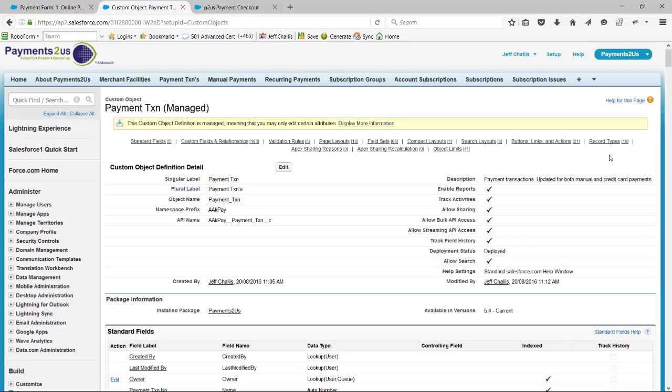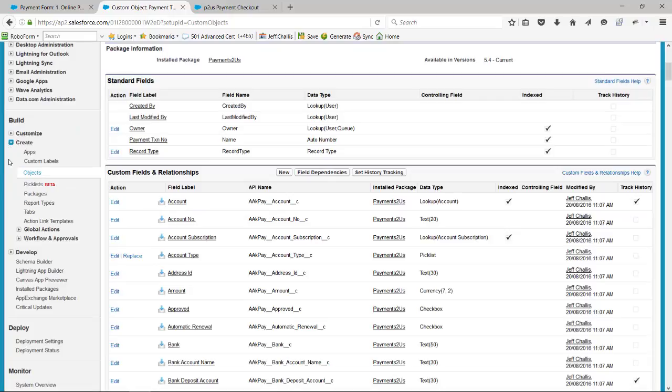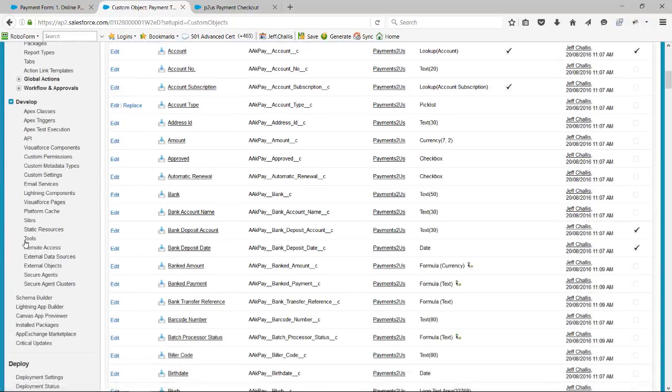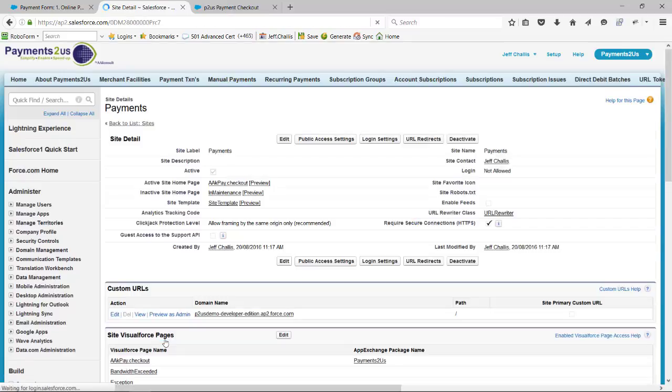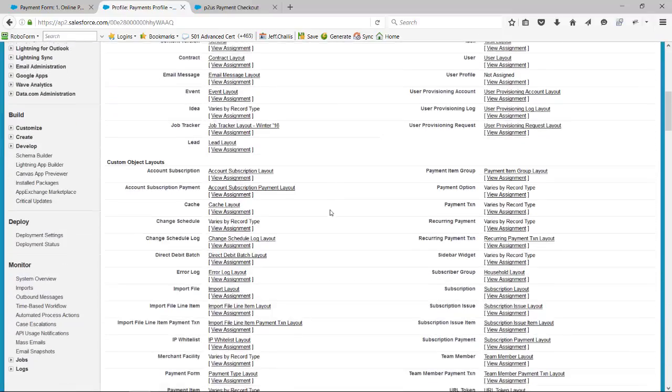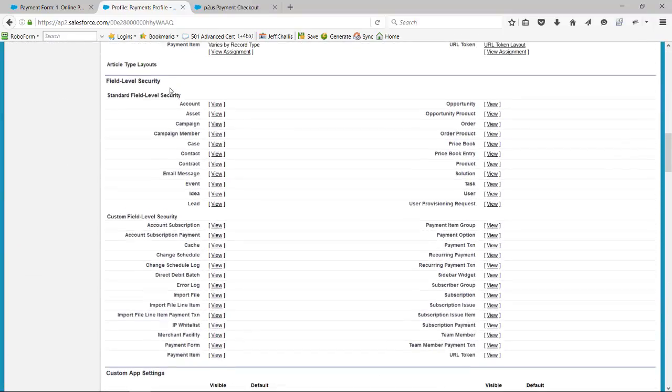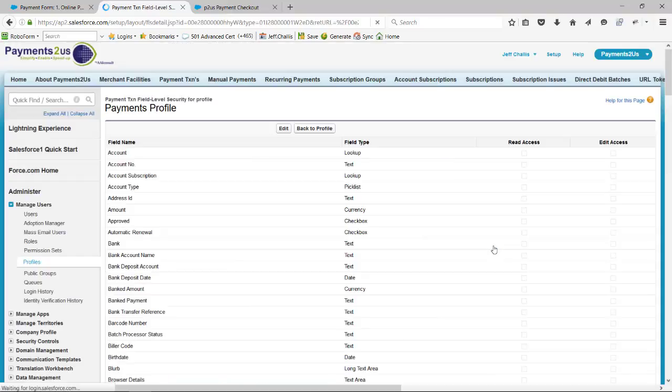Now, because the payment forms are a public facing form, we need to go to a different area inside Salesforce to make sure that the appropriate field level security is set up. For this, I go to Setup, and then I go to Develop, then I go to Sites, and this would have previously been set up through the installation process. I click into the Sites form where my public settings are. I click on Public Settings. I locate the section called Field Level Security, and I locate the payment transaction object. I click View for those fields.